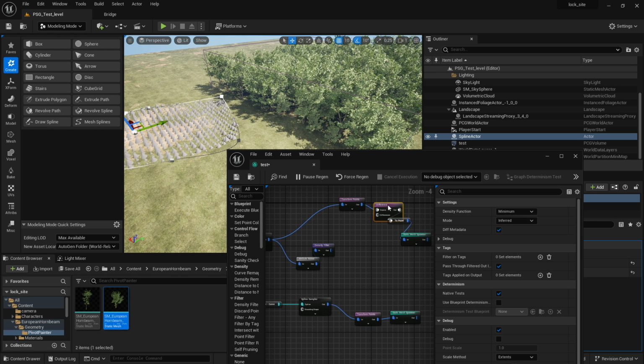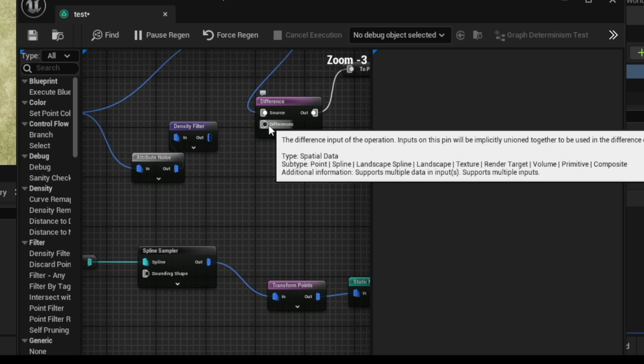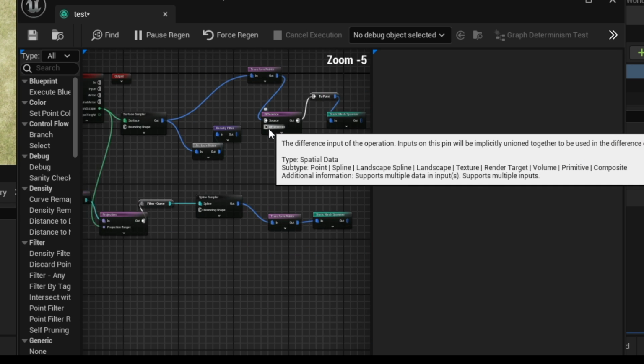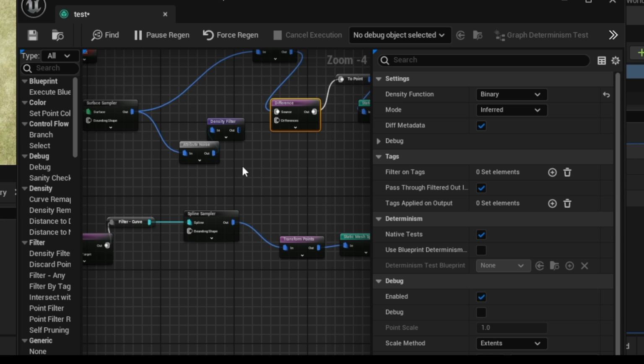So it will work just fine. And so now this is going to want to take something in here to do a difference operation to it. Okay, and what is that difference operation? Right now it's set to minimum, and I want to set it to binary. And so binary, if we understand, 0, 1, yes, no, something, something else. Okay, so it's going to subtract off the other thing.